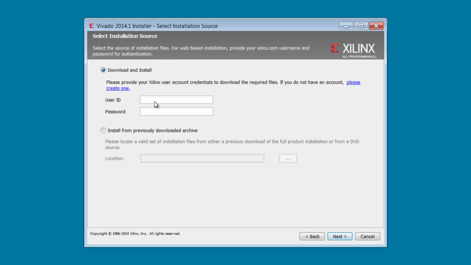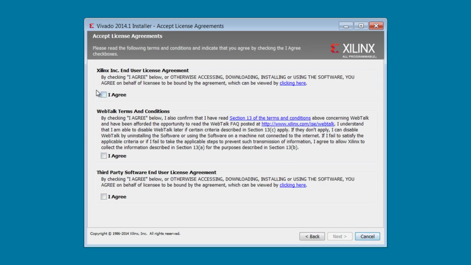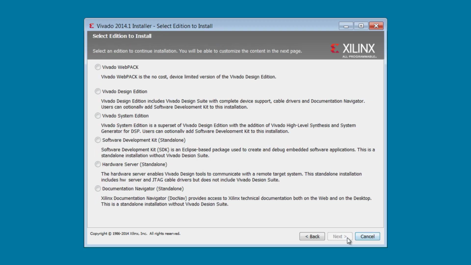Alright, to install this over the web now, I'll enter my Xilinx.com username and then enter my password. Click Next. You can agree to the end user license agreement, agree to have WebTalk enabled, and then agree to the third-party software user license agreement. Click Next. So here I can select the edition that I want to install. I can install Vivado Webpack, Design Edition, System Edition, the Software Development Kit or SDK alone. I can install the Hardware Server standalone or Documentation Navigator standalone.